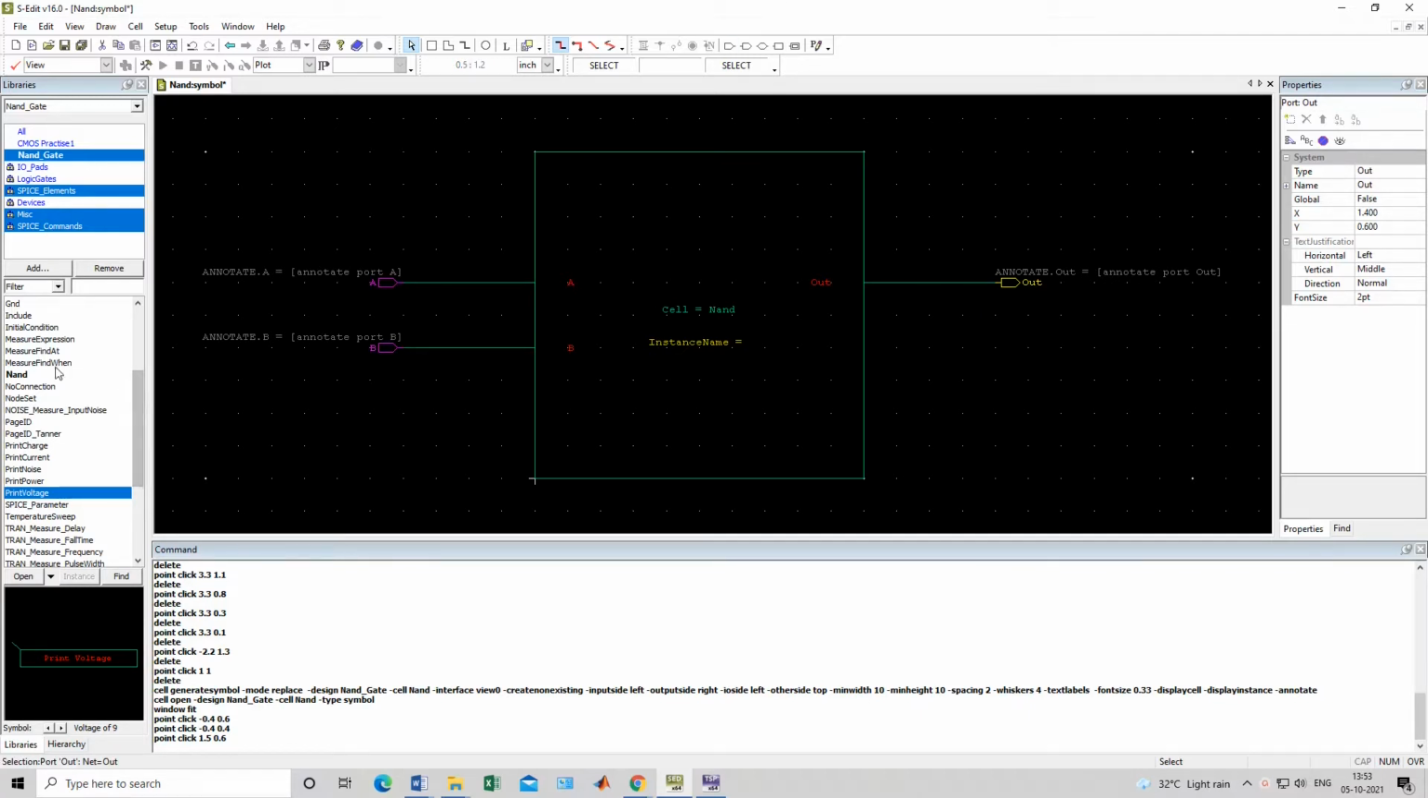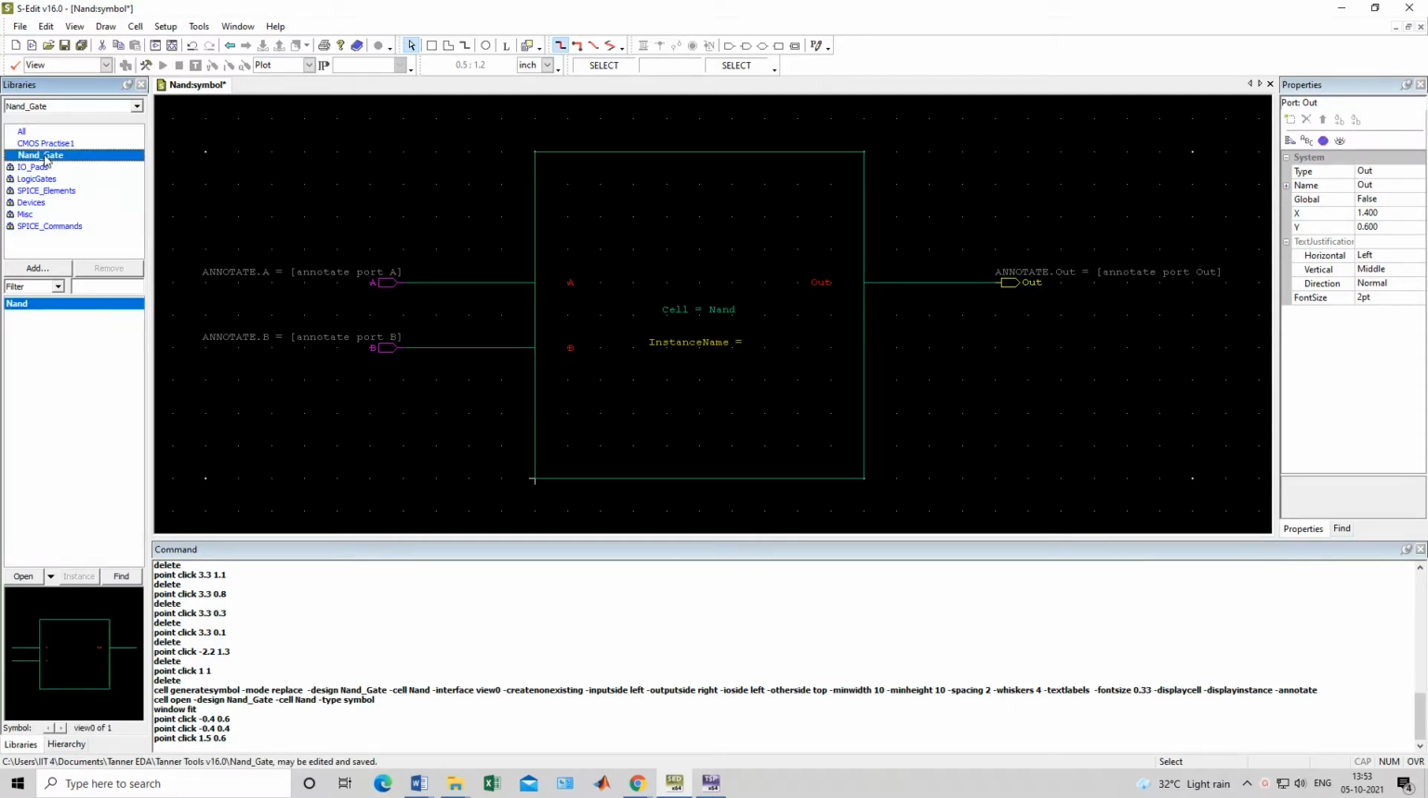Now what we will do, this one NAND gate you can see in the library, under NAND gate design, one NAND gate has been formed. Okay, so after this I want to design one half adder using NAND gate. What we will do, we will go for another cell.